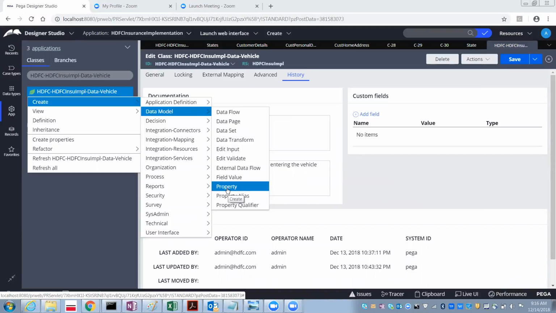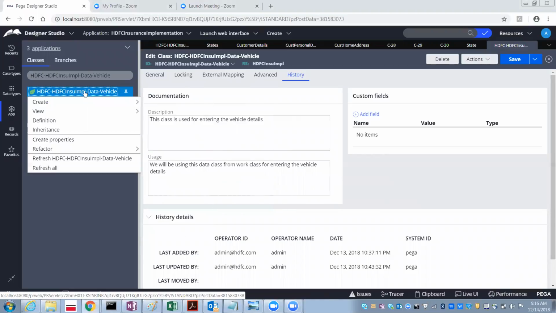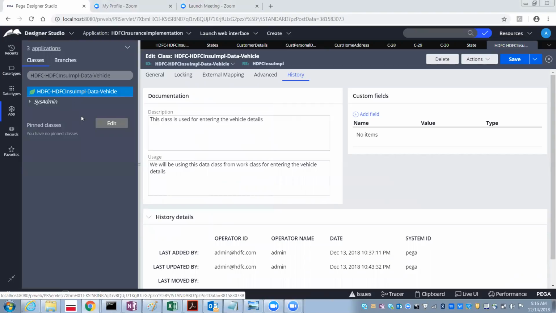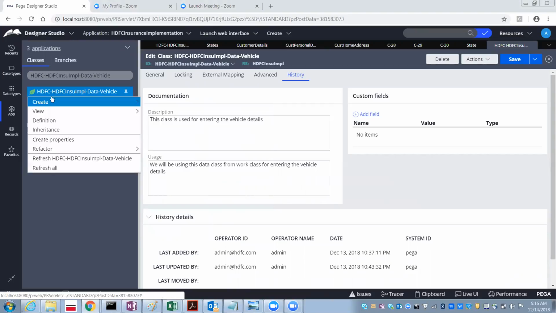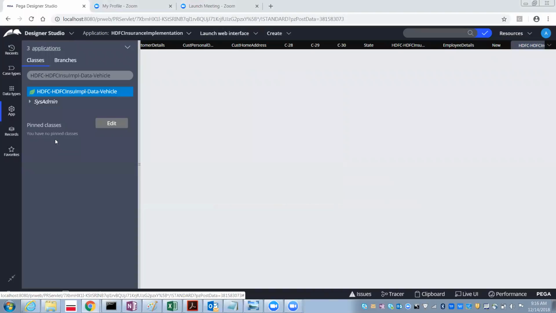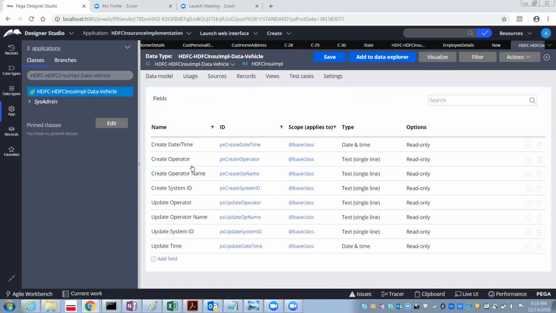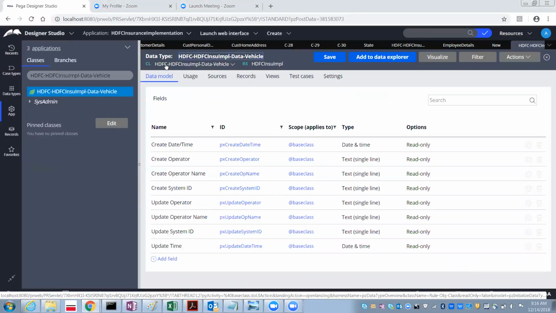So what we can do here is, after pressing the right mouse button, along with create, we have something called create properties. So just select that. Yeah, so it's opened like a data.